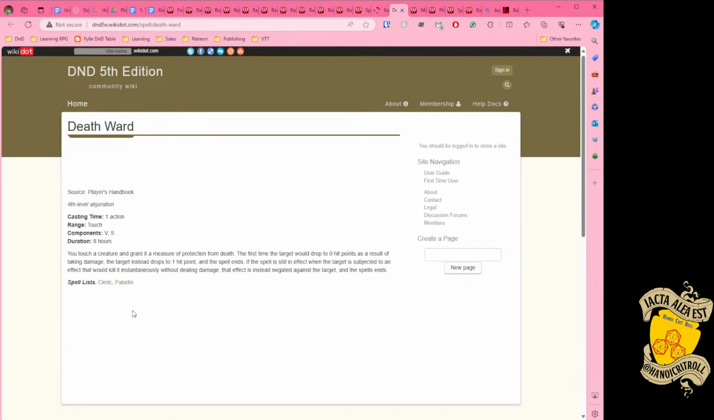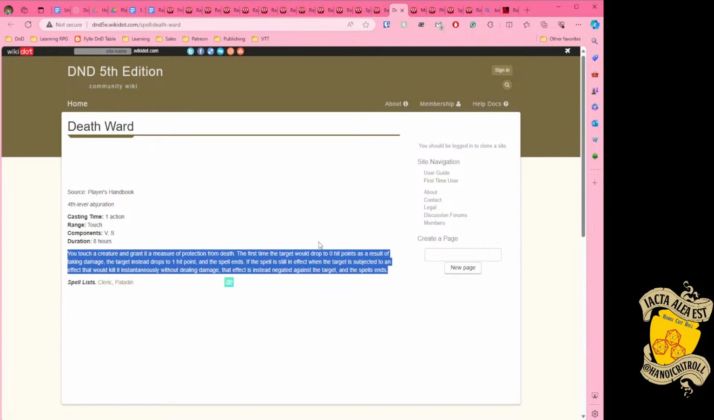It's a little bit boring maybe, but you touch a creature and grant it protection. The first time the target would drop to 0 hit points, the target instead drops to 1. The spell also ends if the target is subjected to an effect that would kill it instantly without dealing damage; the effect is instead negated. Okay, something like that might work.